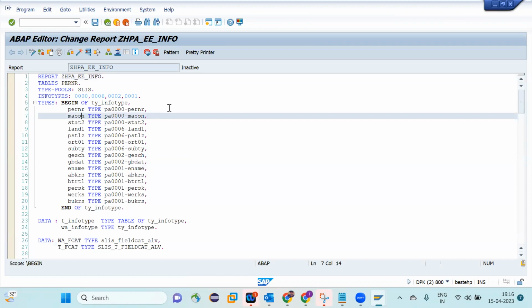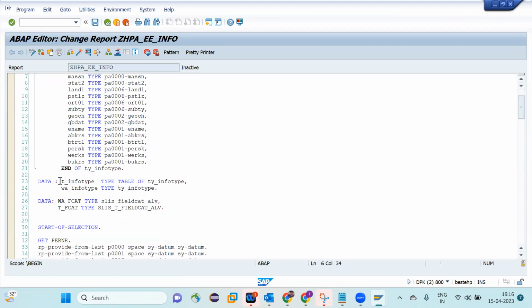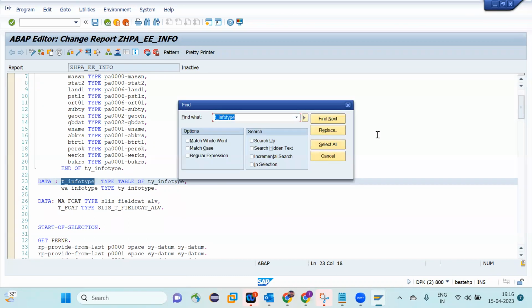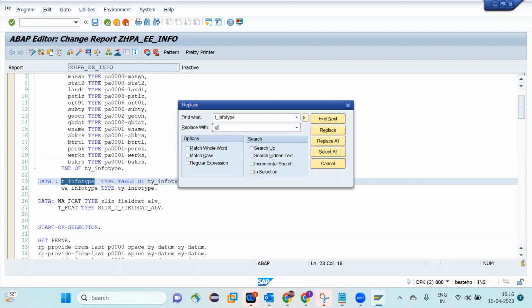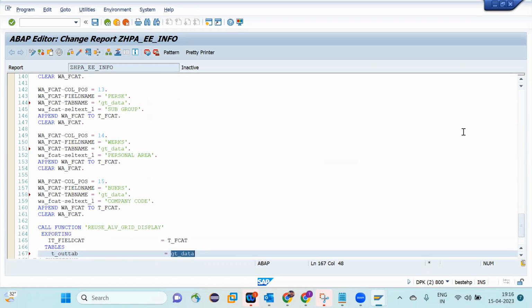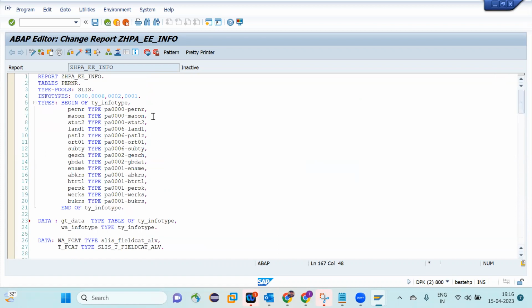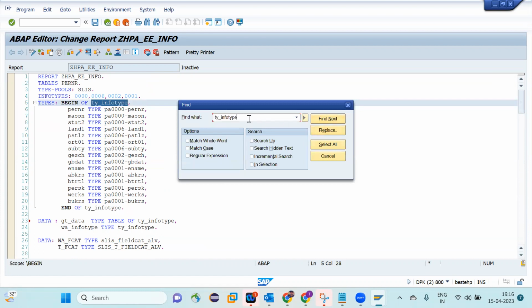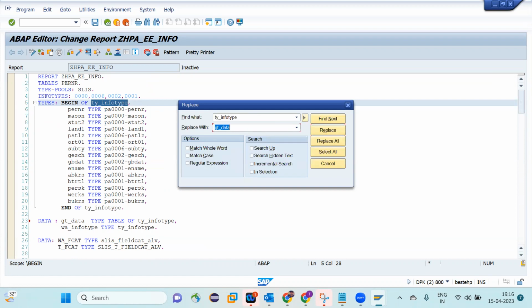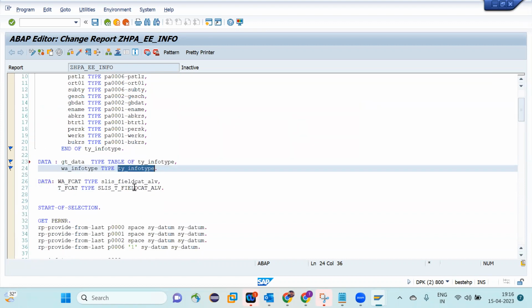So these are data declarations, right? So what I'll do, instead of T info type, I'll make it GT info type. GT data. Okay, I'll make it GT data. Replace all. Done. I just want to transform this program. Okay, TI info type, I'll change it to TI data. I'm converting it based on naming convention.